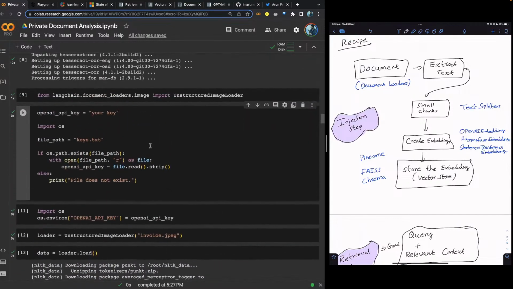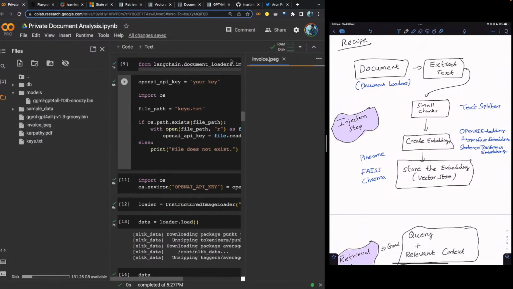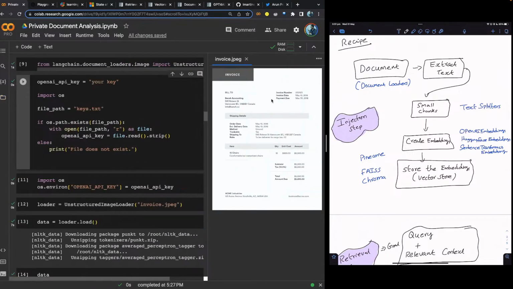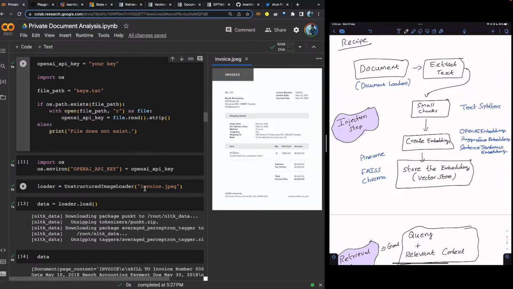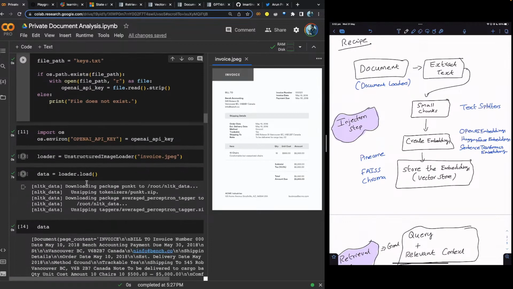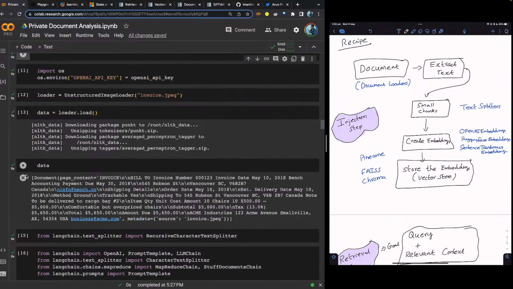Okay. Cool. I think this is an example I used in one of my previous sessions. This is an invoice, a JPEG file. We will try to extract some information from this file. To do that, we use the unstructured image loader from LangChain, and you pass the image name. If you do data equal to loader.load, you can get the data. It extracts all the information from this image, and you can see all the information here.